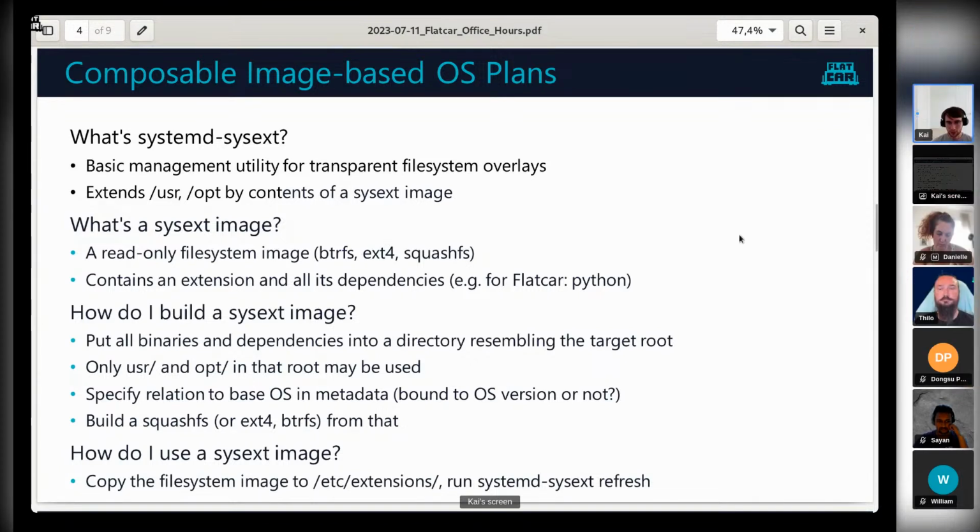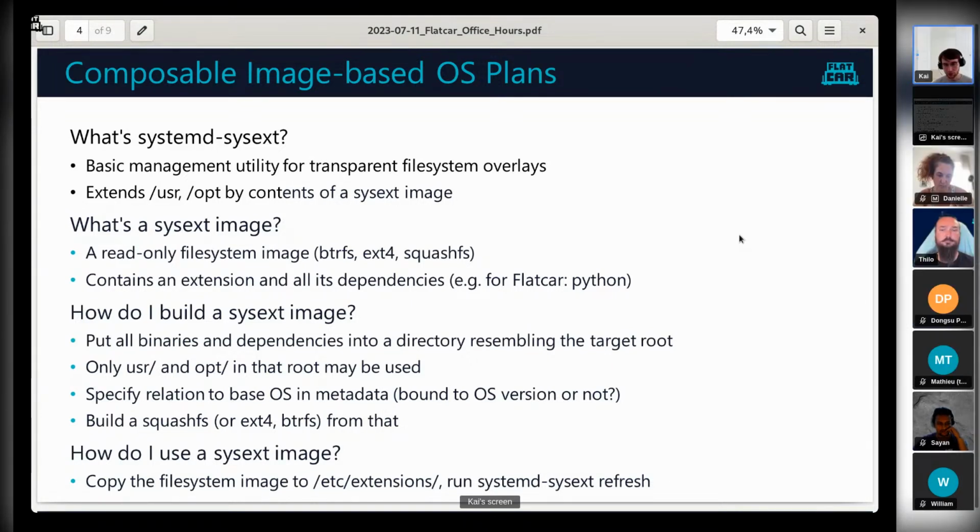And how do we build these systemd-sysext images? We put all the binaries and dependencies into a directory that looks like the target root. So you have these /usr and lib folders and so on. But in the end, only usr and opt will be used of this directory tree. And then you have to specify some metadata, whether this systemd-sysext image is bound to a certain OS as well as version or not. And then you bundle it up as squashfs, for example, and copy it over to /etc/extensions and run systemd-sysext refresh.